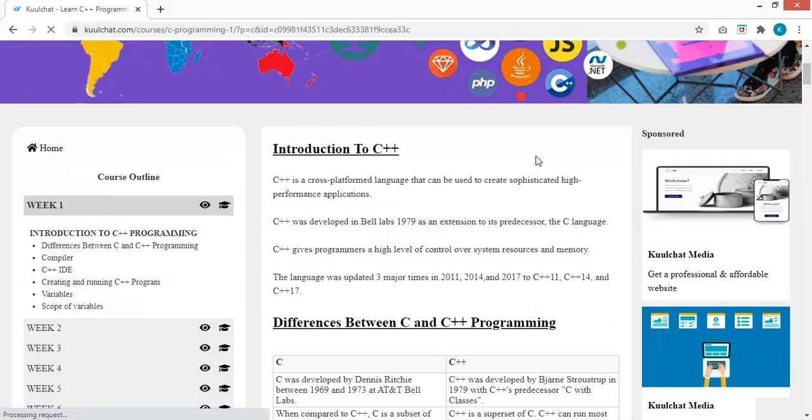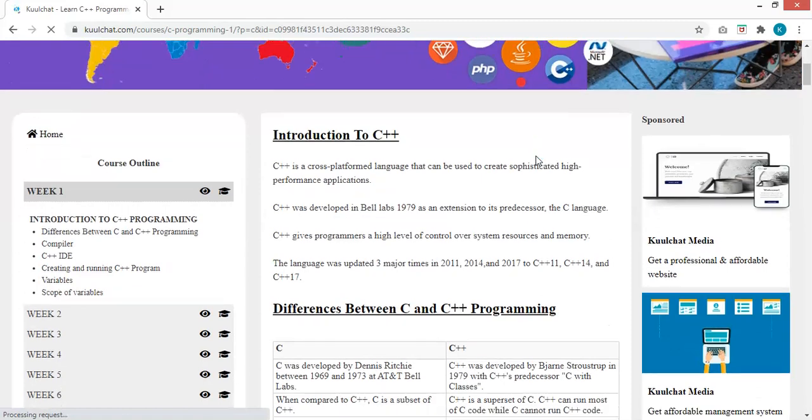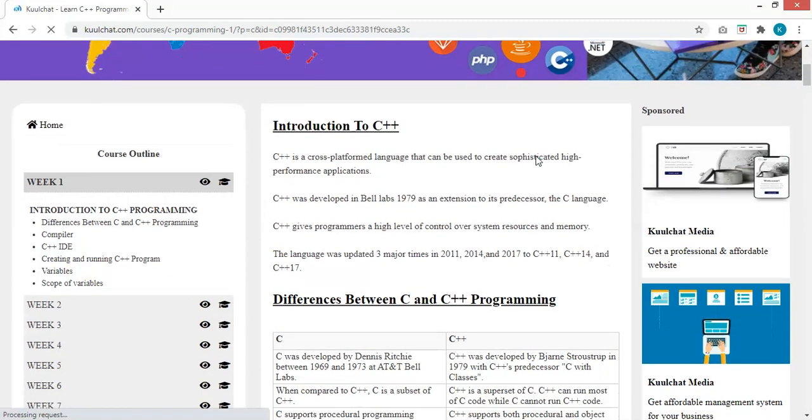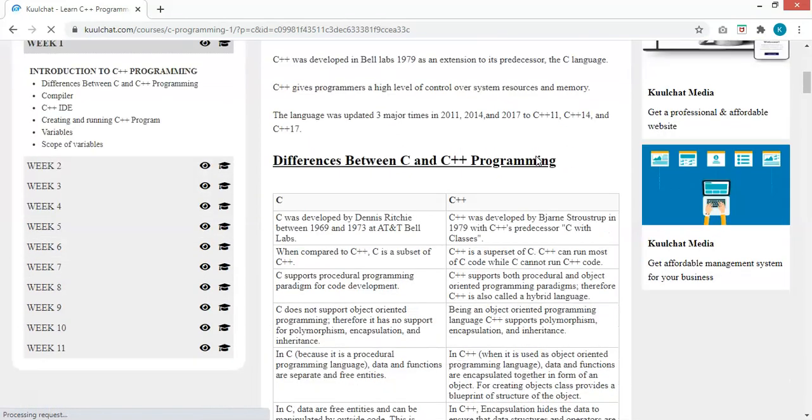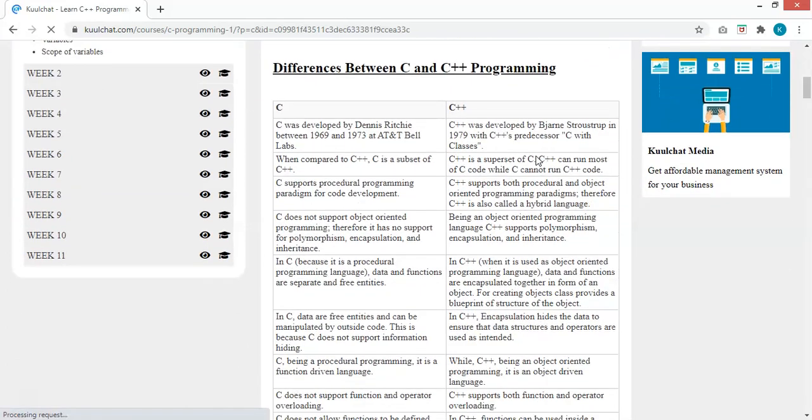C++ is a cross-platform language that can be used to create sophisticated high-performance applications. So many programming languages use C++ to build their platforms. Then what are the differences between C and C++? C++ was built on C. So you can say that C is a subset of C++, because the components of C are also found in C++.